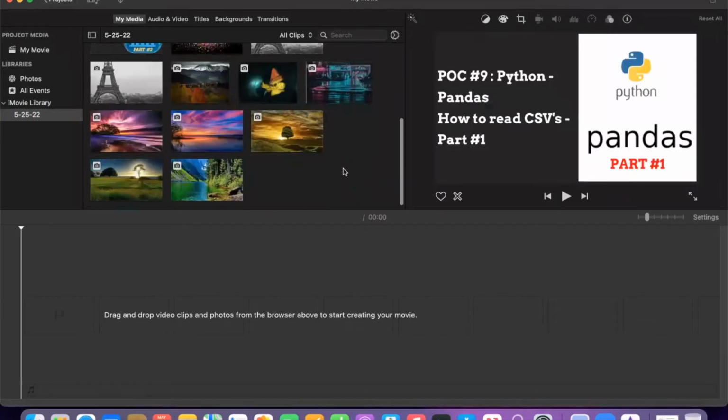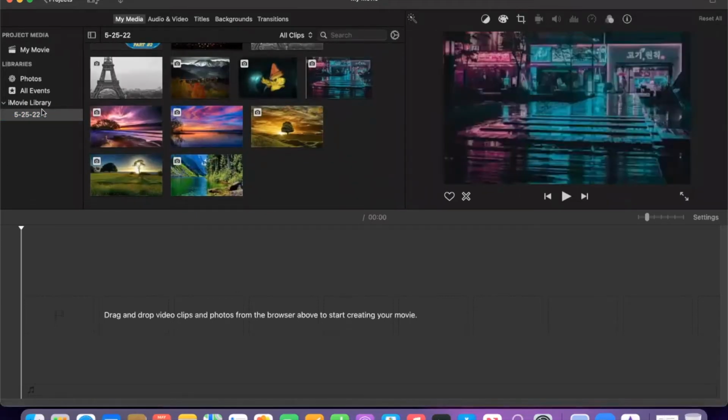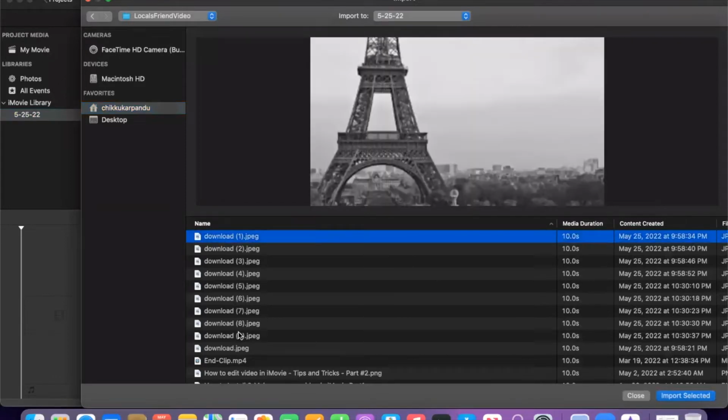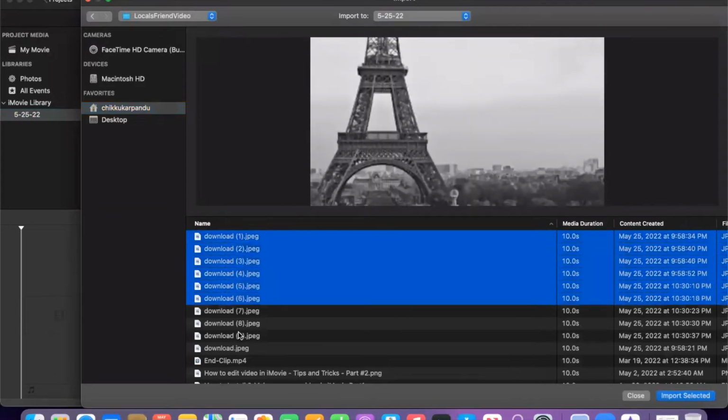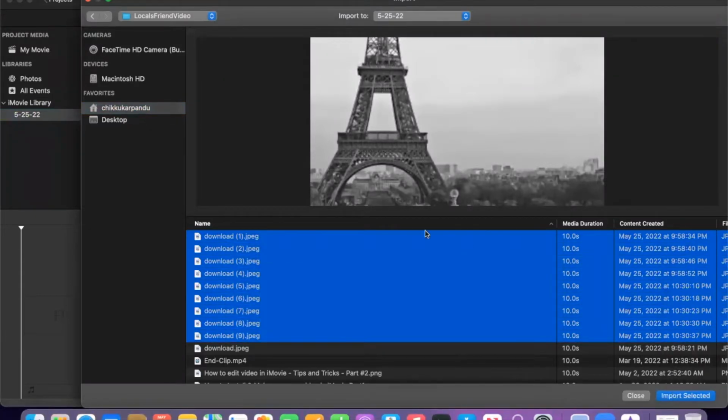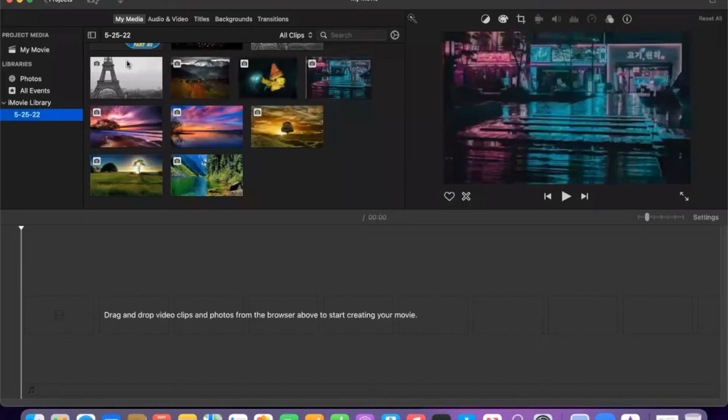Once you open the iMovie, in your iMovie library, make sure you download a lot of images. By using this download option, it will open the file explorer. You can download all the images, select them, everything you need, and click import selected. Once you do that, you will see all the images are available in your My Media section.